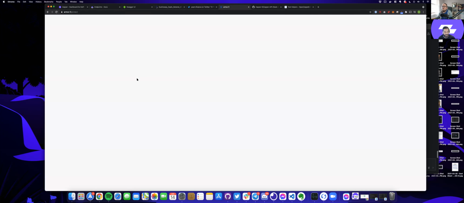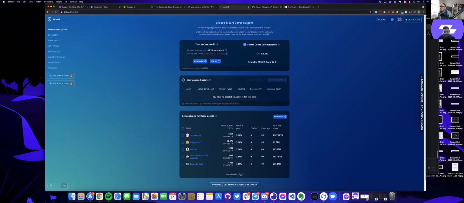Another one would be Armor.fi. These guys are actually using the data API to pull all of the positions that you have for your wallet, and then they offer you coverage for only the assets that you have. So you don't have to go out and seek insurance for a particular asset. It's already presented to you here by the API.